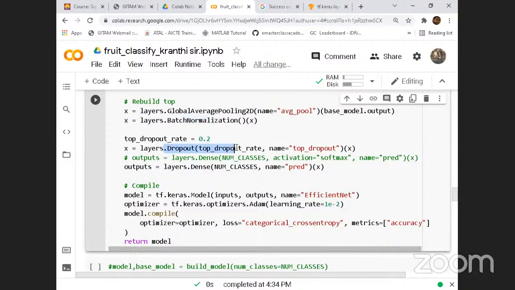Dropout is skipping some of the neurons while training in one batch, skipping some other set of neurons while training in the second batch, right? That is what dropout is.